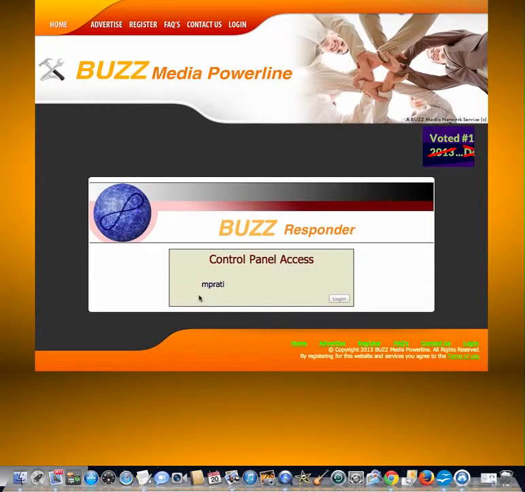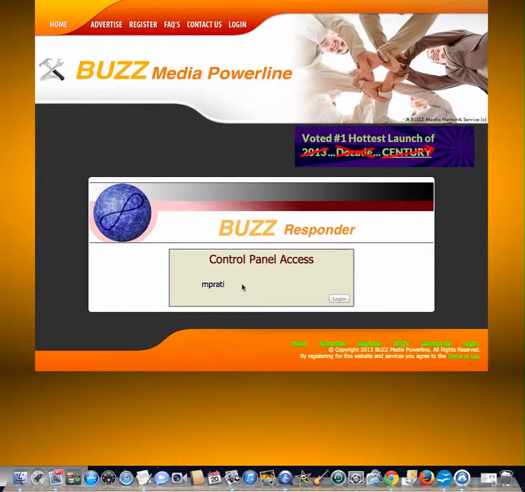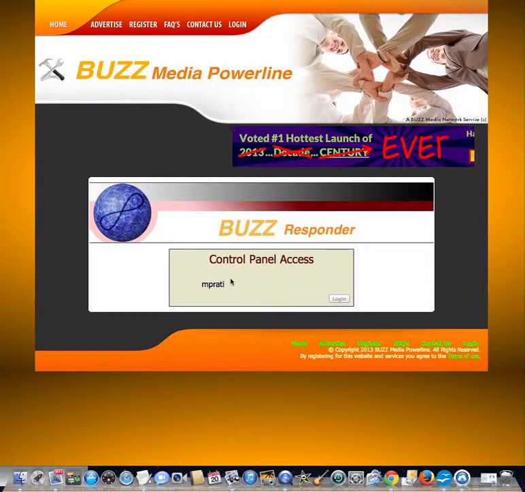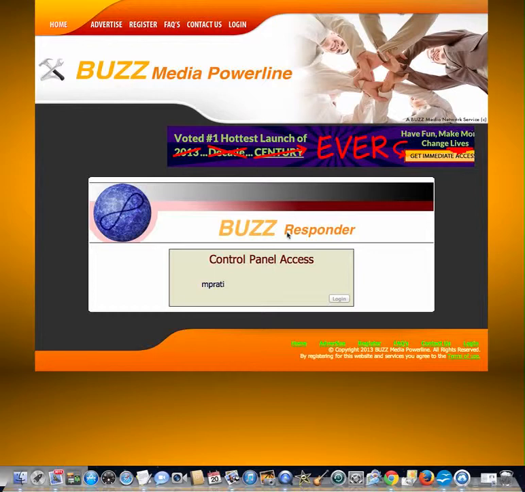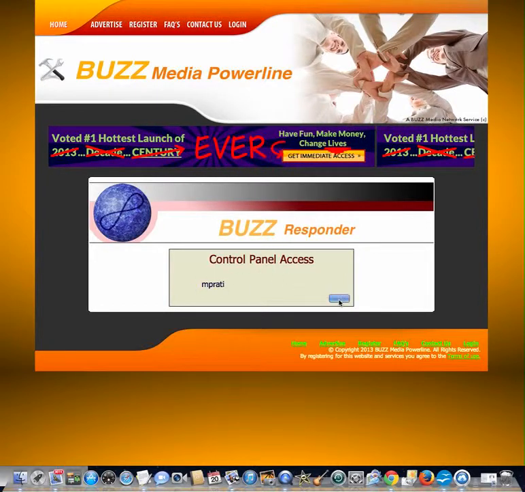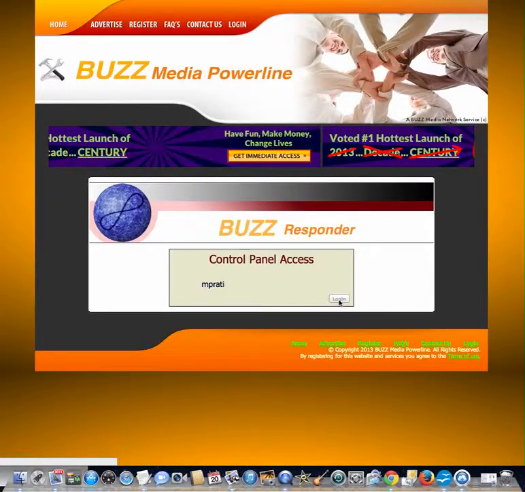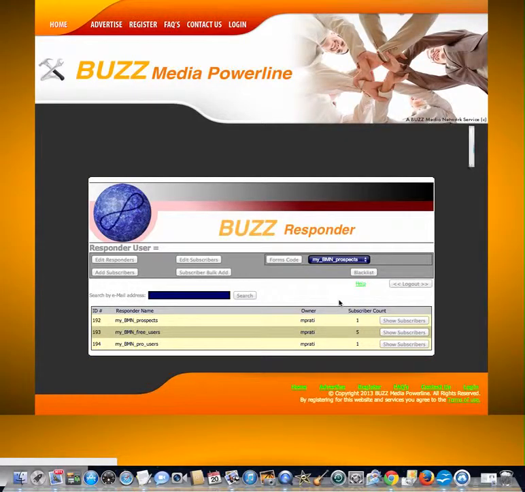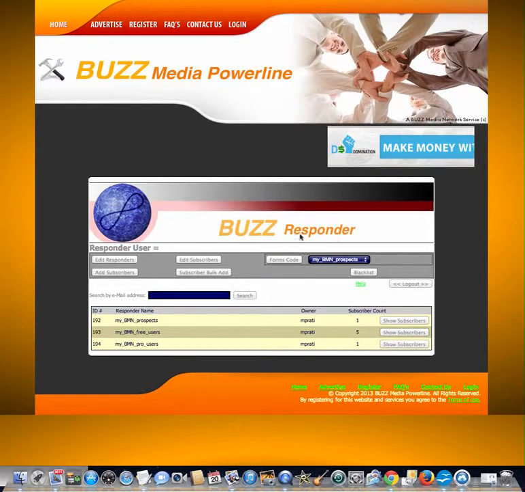it'll typically take you to the control panel and you should see a user ID. If you've previously logged in, it may take you directly to the responder panel. If you're at this panel, just simply click the login button, and now you're at the main responder panel. Okay, you have a couple of options available to you.